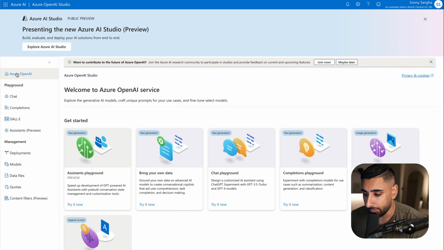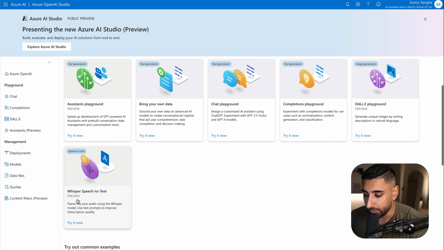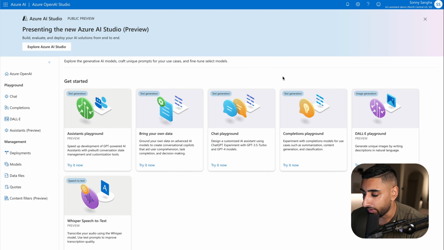I'd recommend you simply go to the Azure OpenAI over here and you get a nice little introduction to what you might be wanting. For example, I just demonstrated the Whisper speech to text, but we also have lots of other options, including completions and bringing your own data to have a more bespoke use case. Next up, we have the Azure AI Translator.